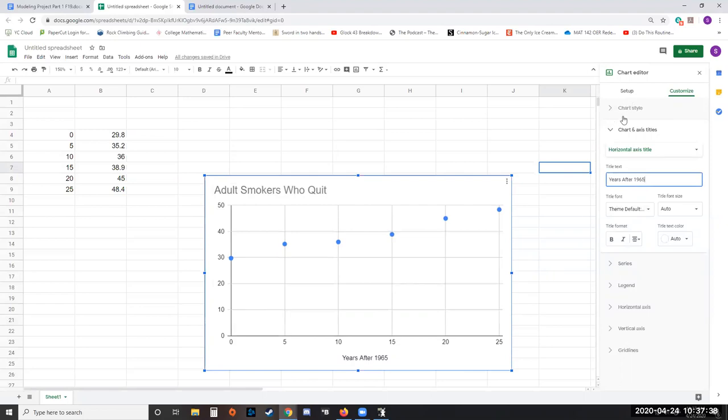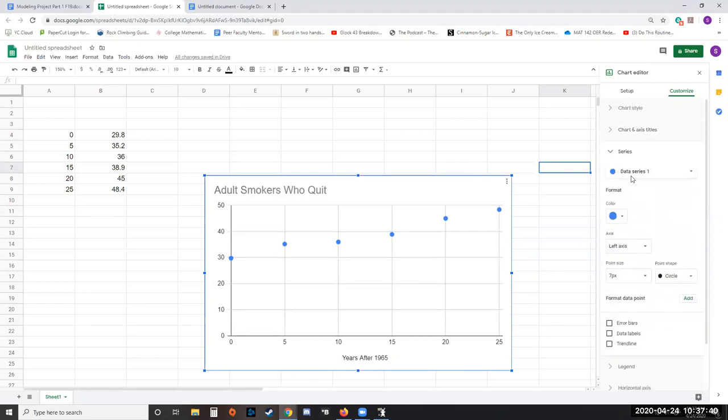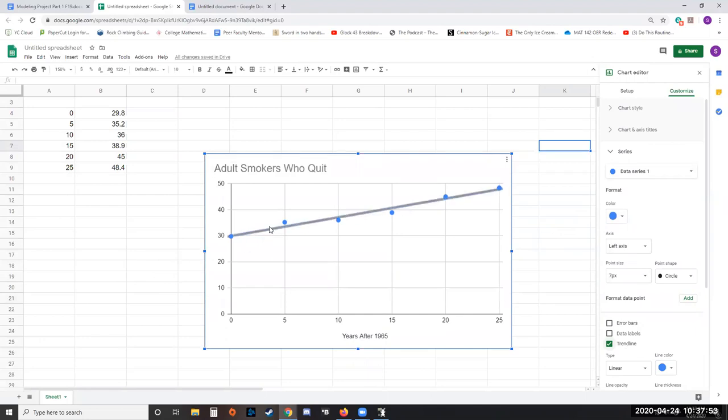That's the first thing. But the important thing here is to go to series, and we actually want to create a model here. So we're going to go down and check the box that says trend line. And by default, it'll give you a nice linear model. So this line here obviously doesn't fit every single data point, but it's what we call a line of best fit. It's trying to approximate or reach all the data values as much as it can.